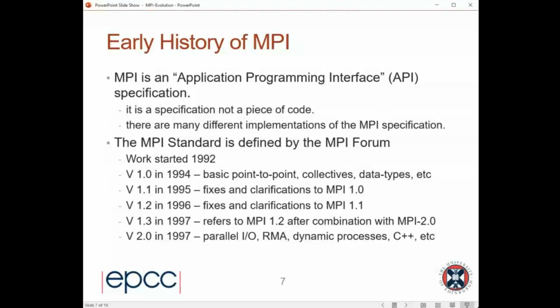There's been a lot of extra bits tacked on. I shouldn't say added on, but it's basically been the same. Fundamentally, it stayed the same. So in 1994, the basic MPI came out, which has all the things we're used to: send, receive, communicator management, collective communications.